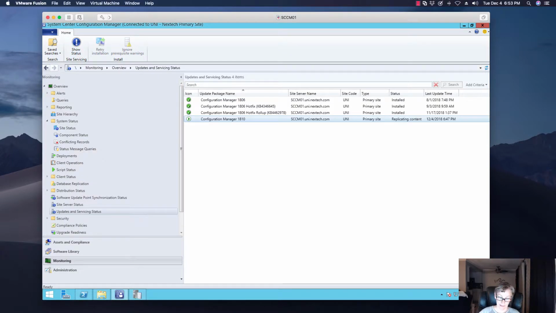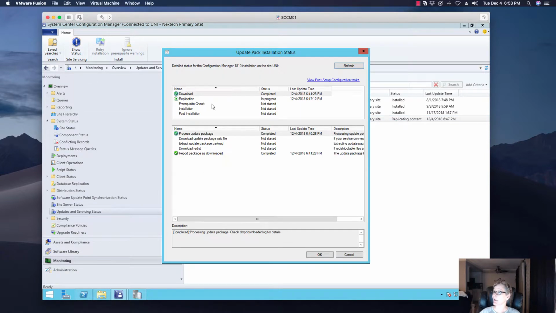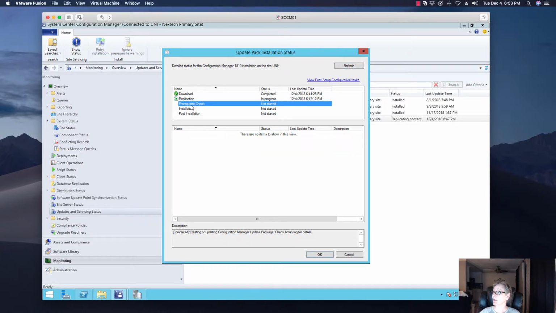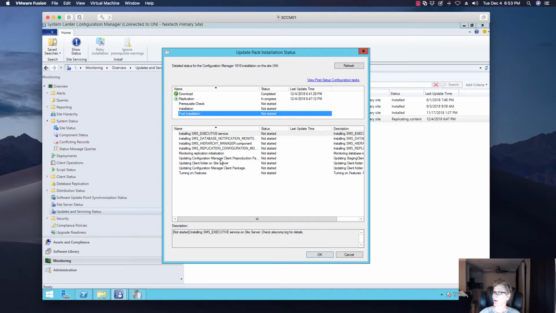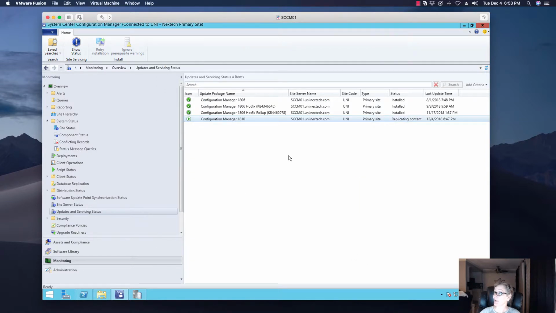I had to wait a couple of minutes, so now it's showing up. As you can see, if you go to monitoring, update and servicing status, you can see that it's in process, and you can click on show status. You can see that it's downloading, doing the replication, and doing the prereq check. I know that when you do the installation, it'll do another prereq check, but I always like to do this just to make sure I've got all my ducks in a row and everything covered. So we're just going to wait for this to complete. This will take some time, and I'll be back.